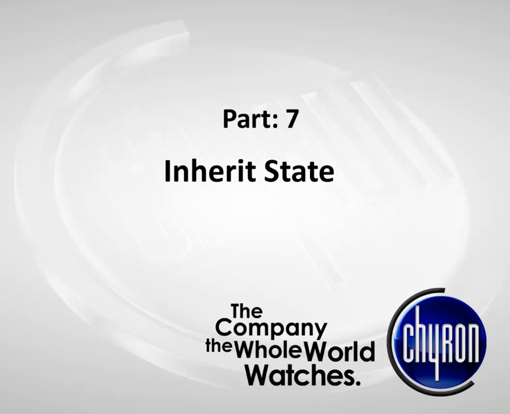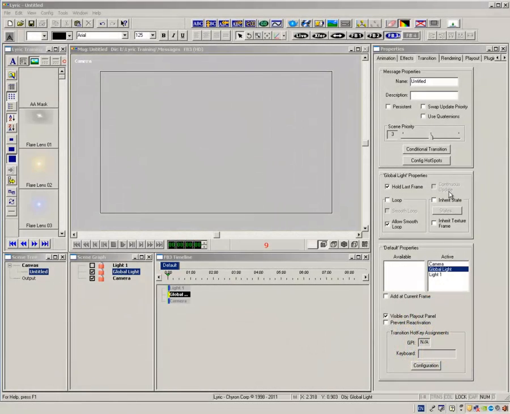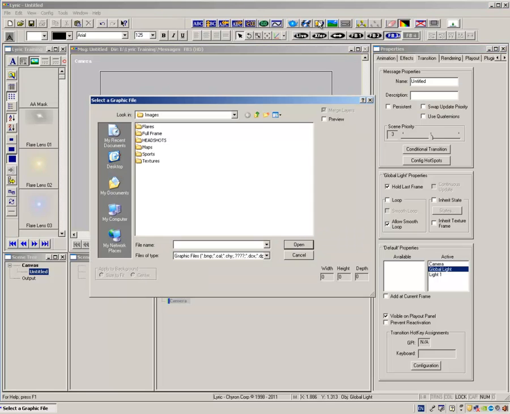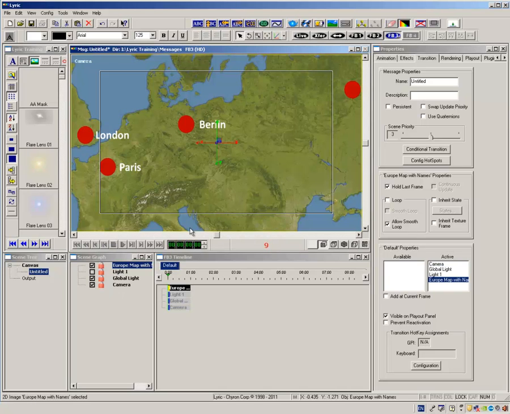In this tutorial, I will explain and show an example of how inherit state can save you a huge amount of time and requires absolutely no VB scripting or code writing. When you use inherit state, a transition start frame can take on any attribute of the final frame played on the previously running transition. To easily show this, I'm going to bring in a bitmap of Europe. The bitmap is a little over 4,000 scan lines wide and 2,300 scan lines in height.